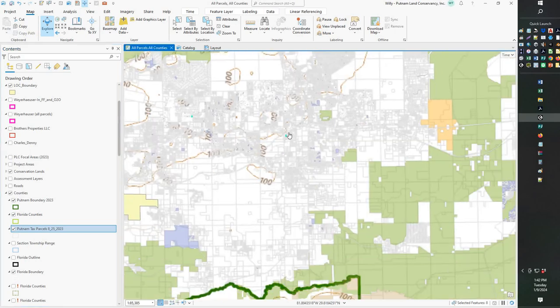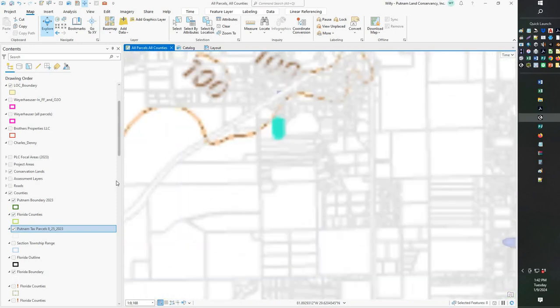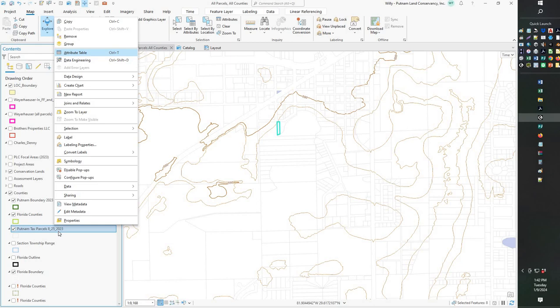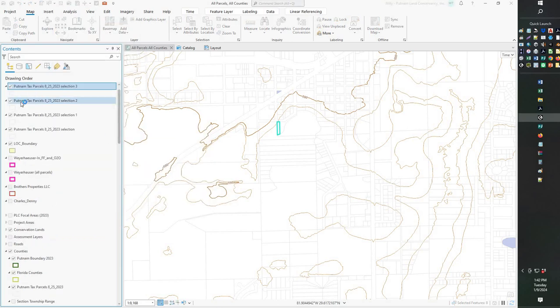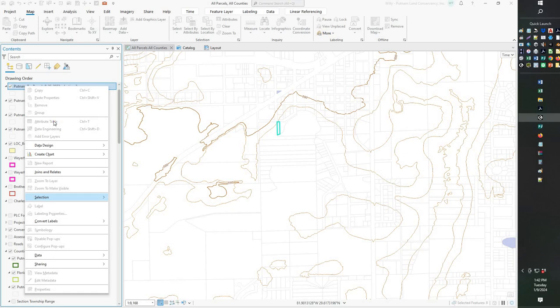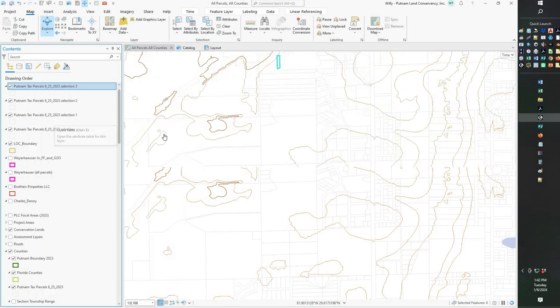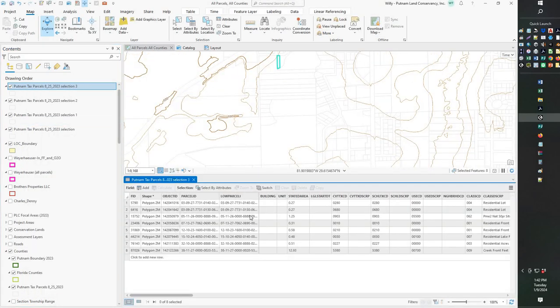Now, what do I want to do with this selection is the question. So right now, I can right-click on the tax parcel data, and I can do one of two things. One, I can come up here to Selection and say Make a Layer from the selected features. This is kind of a quick and dirty method. If you're just trying to look at the attribute table or something like that, and you just want to see that in the same spot, maybe to copy and paste it to somebody else, you can just go ahead and make a new layer from the selection.